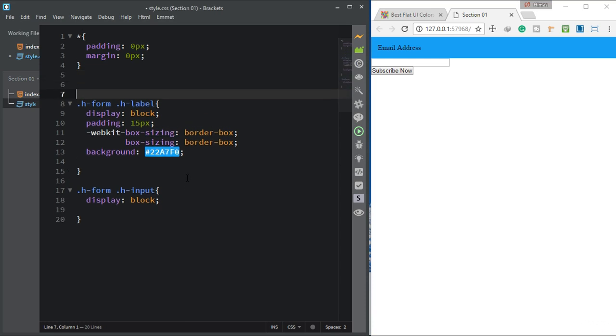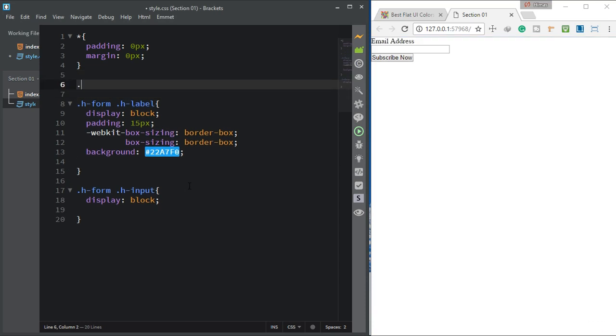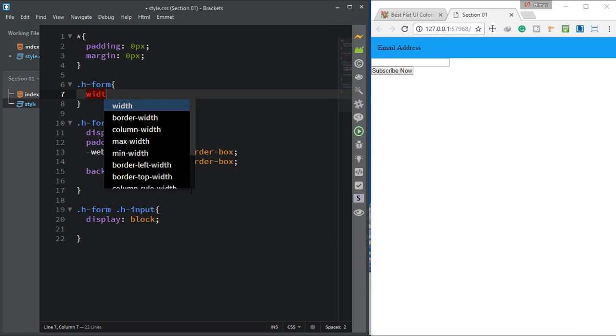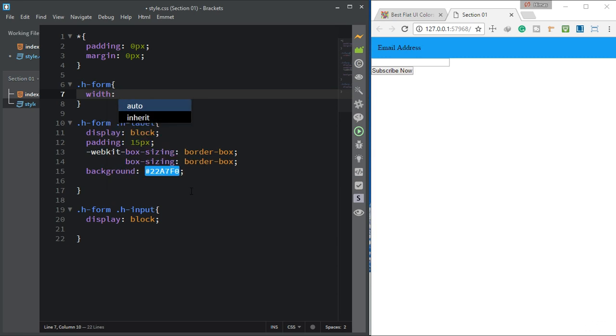Select that form. I'm going to select that form by its class name, hForm, and I'm going to set the margin around it. First of all, I'm going to set a width to that form, and let me set it to 50%, because for responsive design, always try to give in percentage. Don't give it in pixel because it won't be responsive, and always give it in percentage wise.